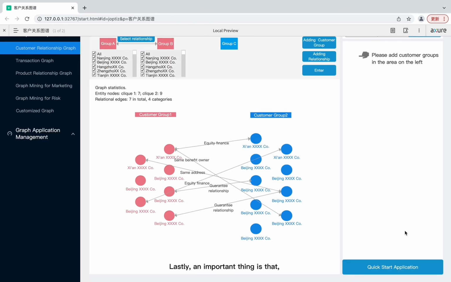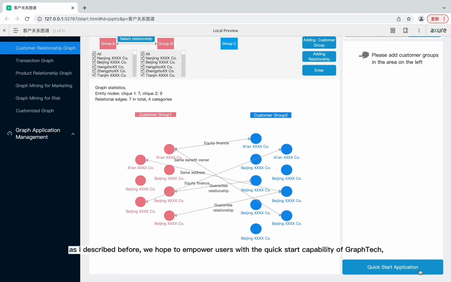Lastly, an important thing is that, as I described before, we hope to empower users with the quick start capability of GraphTag. So apart from lots of ready-made financial scenarios and functions, we provide some ready-made models and rules with preset parameters and thresholds for quick start.